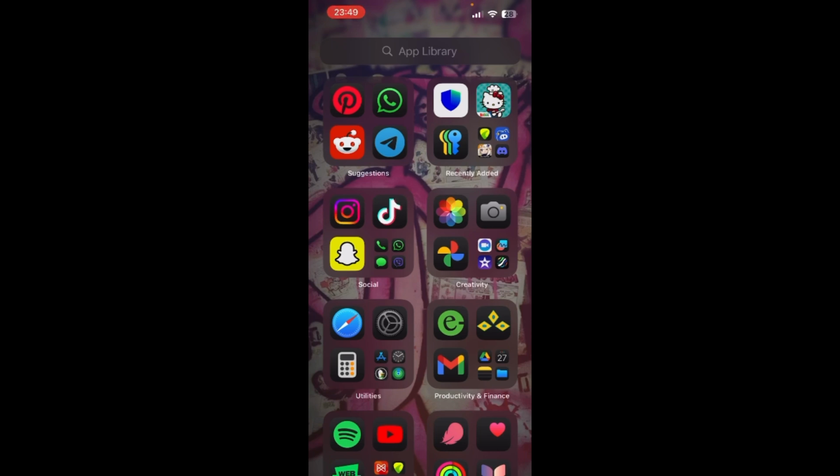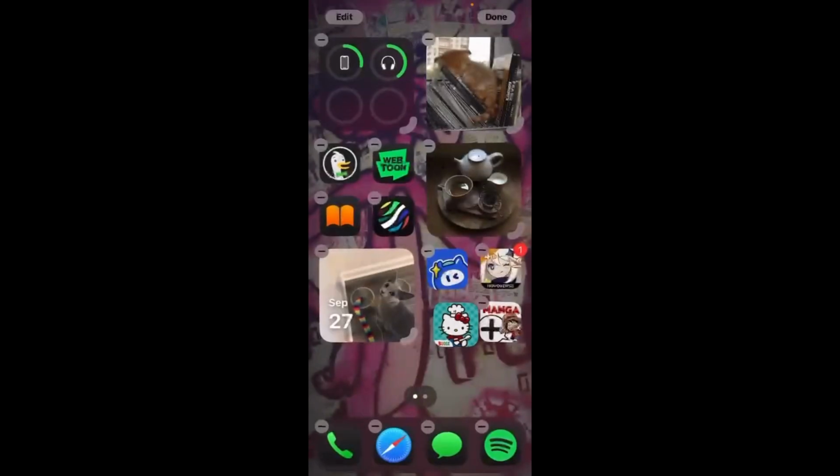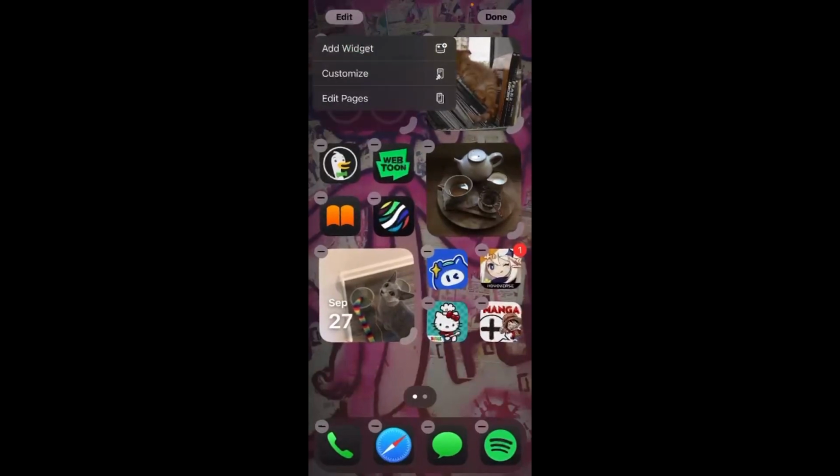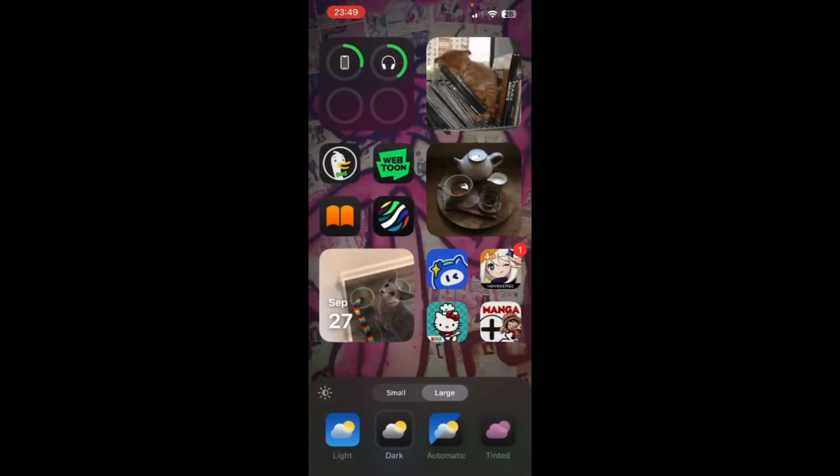So first of all, we just need to go to the home screen and edit the home screen. Now look at the top left corner where you can see the edit option and just go ahead and tap there. And once you tap there, you'll see many more options. We just need to go ahead and tap on customize over here.